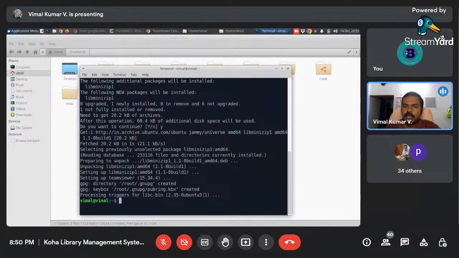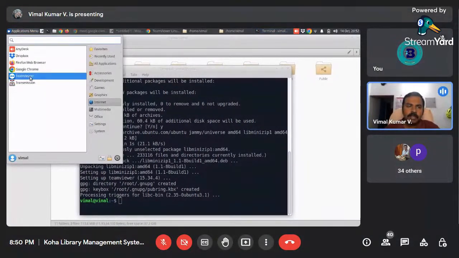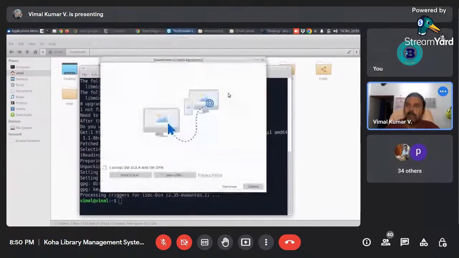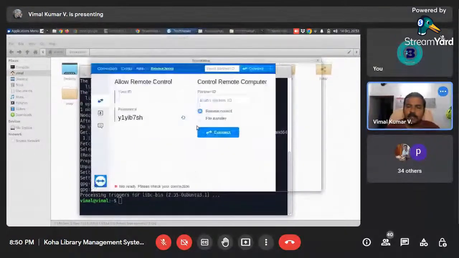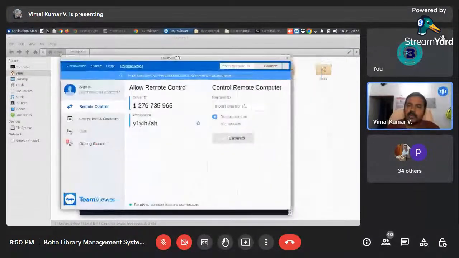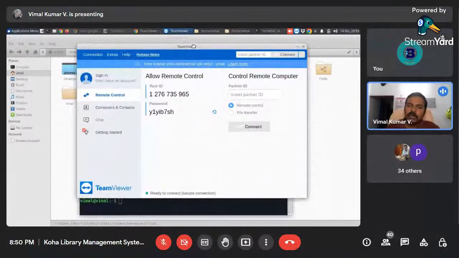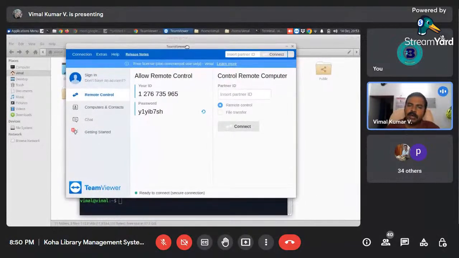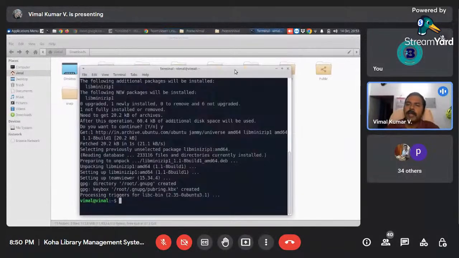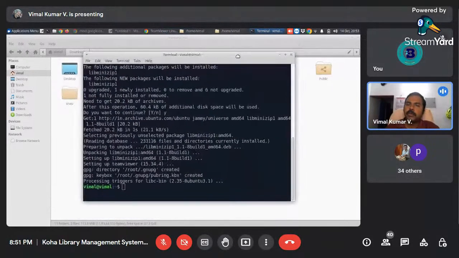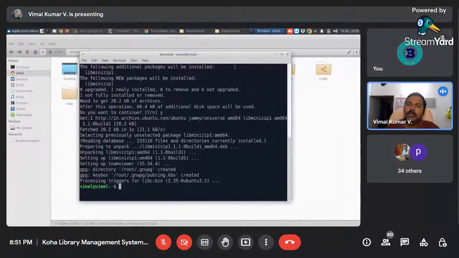See, the installation is successful. Go to Internet, see there, TeamViewer. TeamViewer will open. It's proprietary software, so it is not available in the Ubuntu repository. The Ubuntu repository contains only open source and free software. This way we can download a package, a third-party application or proprietary software, for Ubuntu.